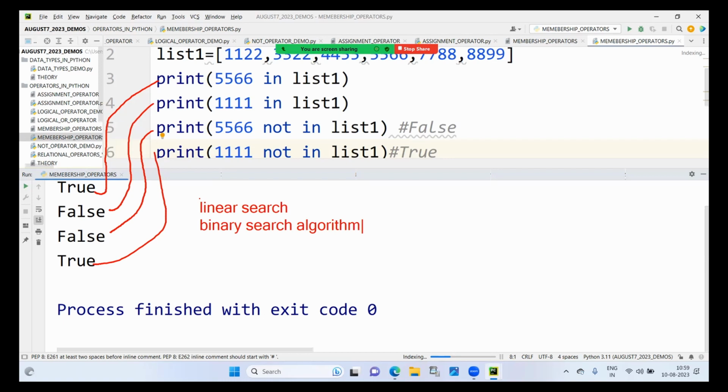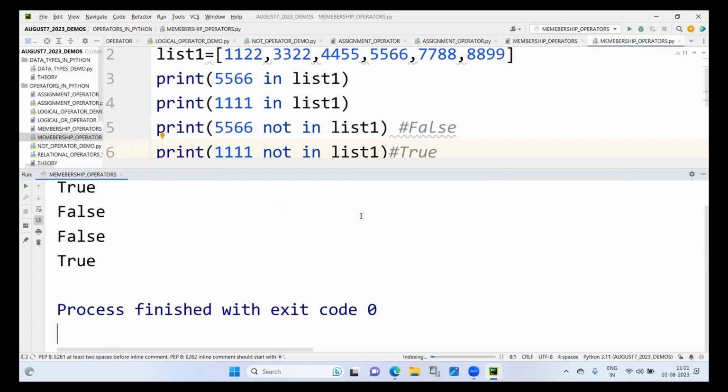Sir, actually, why is not in made vice versa? For not in, if it is true, it is showing false. What is the reason, in real-time purposes?